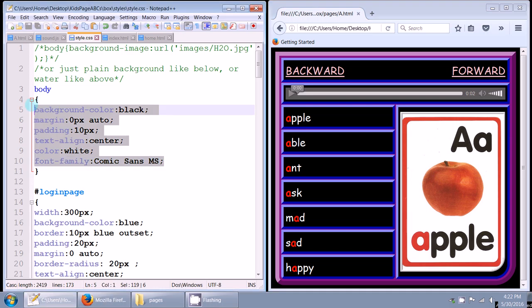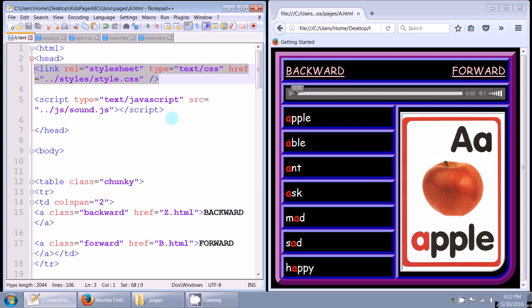All right, so there was our body style. Let's go back to the A page. Here's the way that we link to the script. Script type equals text/JavaScript, source equals ../JS/sound.js.